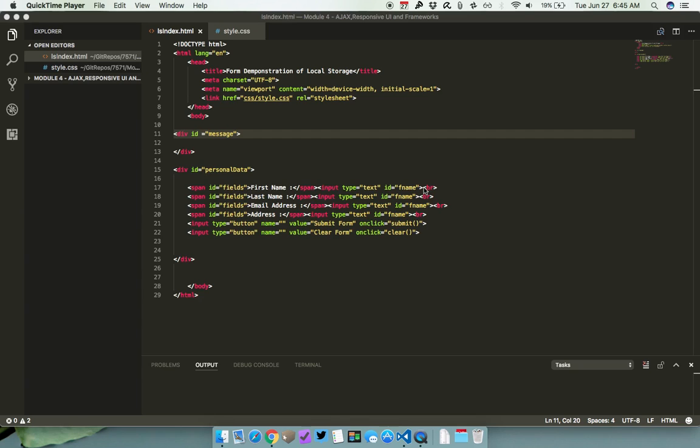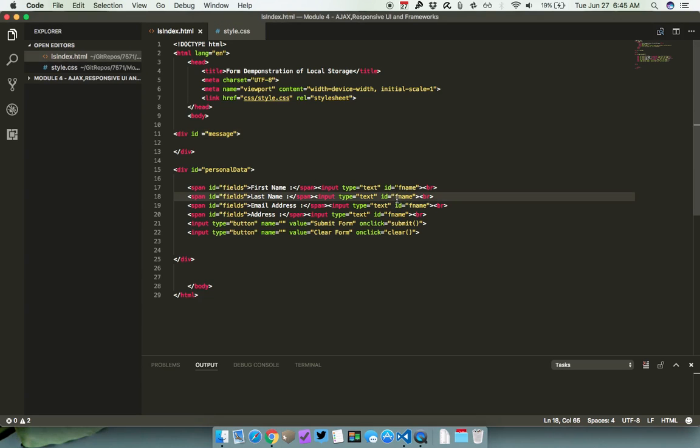Again, I'm taking some input about first name. I think this should be last name, first name, last name. This should be email, and this last one should be address. I also have two button type inputs over here, one's for submitting the form and one's for clearing the form.